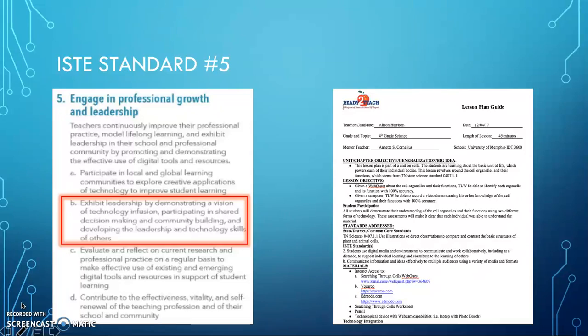ISTE Standard 5B states to exhibit leadership by demonstrating a vision of technology infusion, participating in shared decision-making and community building, and developing the leadership and technology skills of others. For this standard, I chose the example of our multiple application lesson plan because it demonstrates that it's very possible to incorporate technology into a lesson and further students' learning and technological skills.